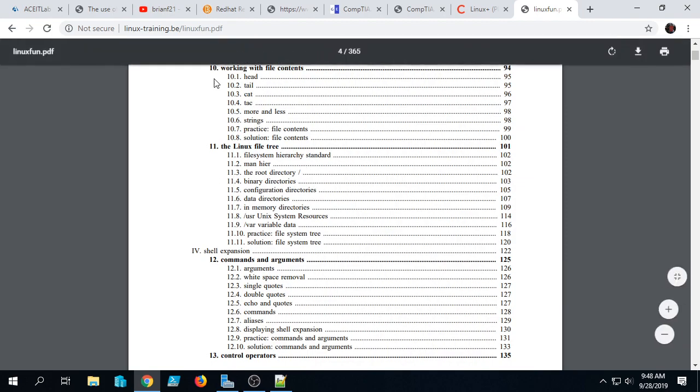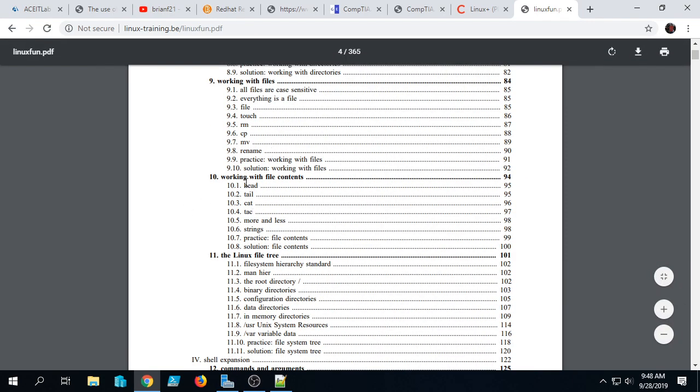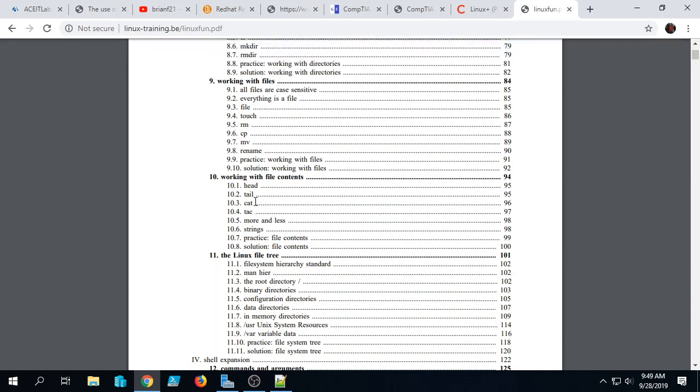So if you want to work with a file, what does the command head do? Head does the first 10 lines. Tail, the last 10 lines. Cat displays a file or joins two files together. Tac, back, like from the bottom. More and less let you scroll. More goes one page or one line at a time. Less does the same thing.